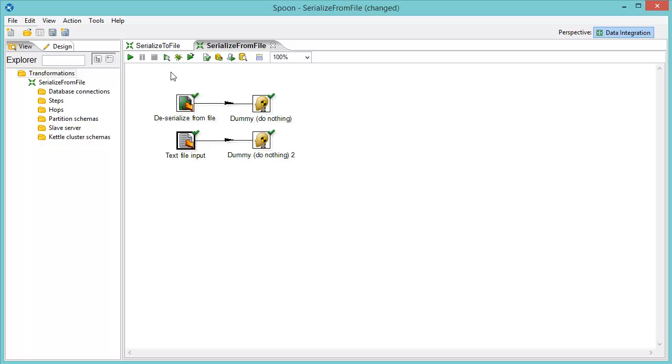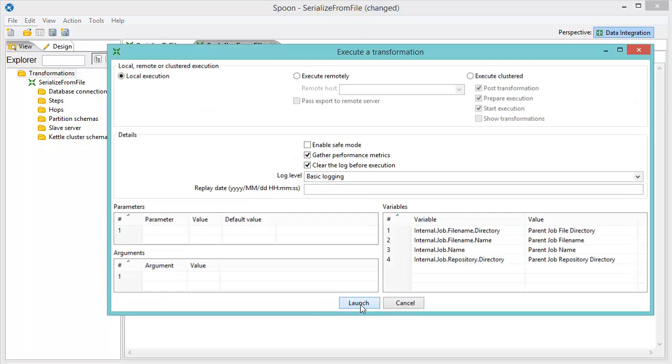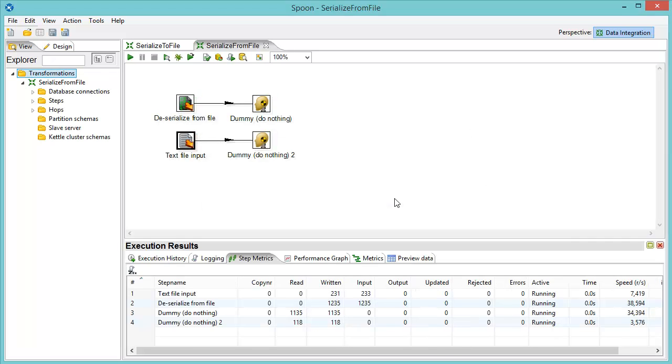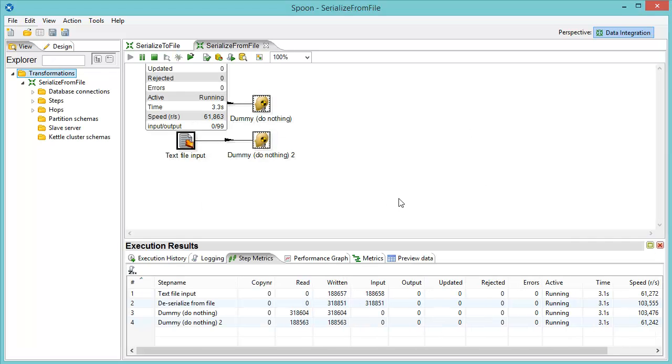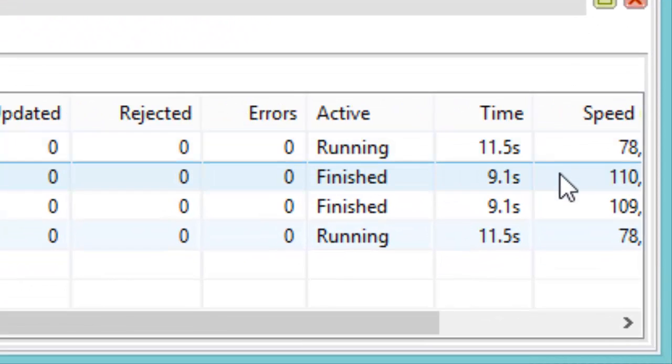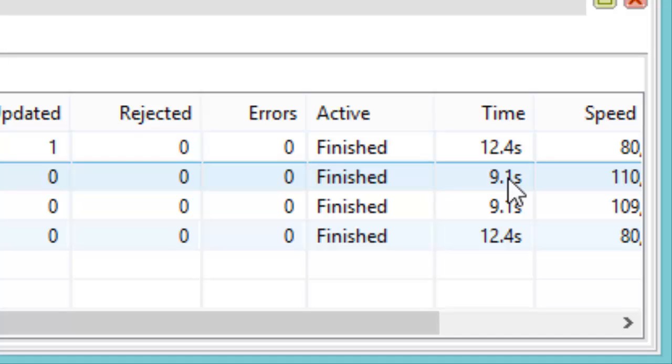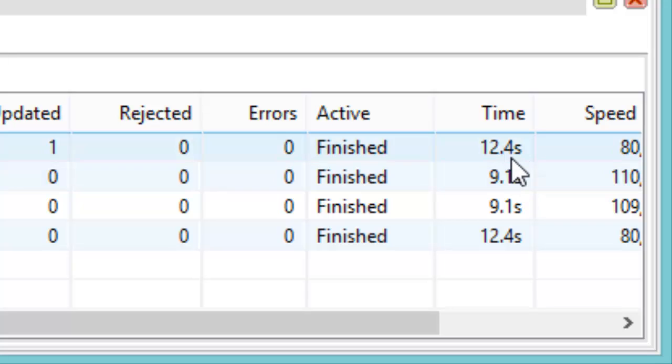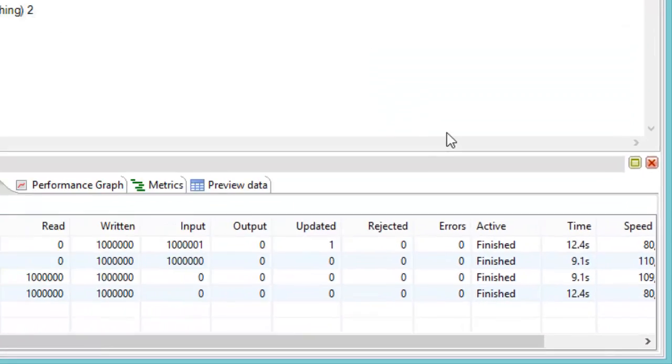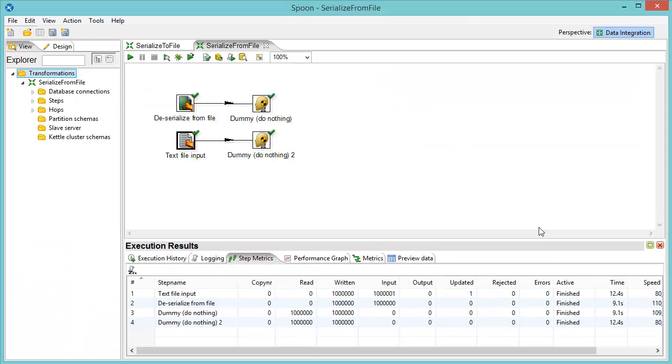So let's go ahead and run this. And we'll go ahead and load the information in. So we're sucking in those million records from each of those. And when we're all done, you can see here that the serialize from the file, or deserialize from the file, took 9.2 seconds, which is a lot quicker than the text file input of 12.4 seconds. Of course, there's a few seconds here and there. If you just have a few million records, it doesn't make much difference. But if you have tens of millions of records, it makes a big difference. And so it can really speed things up.